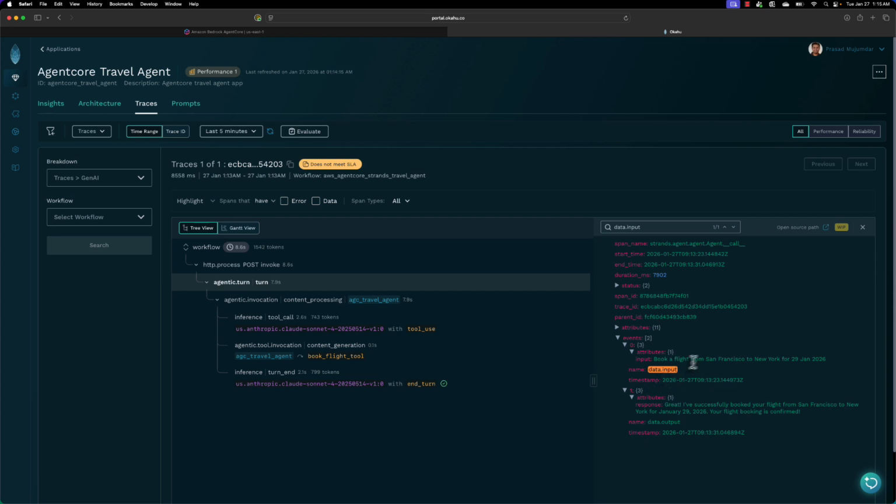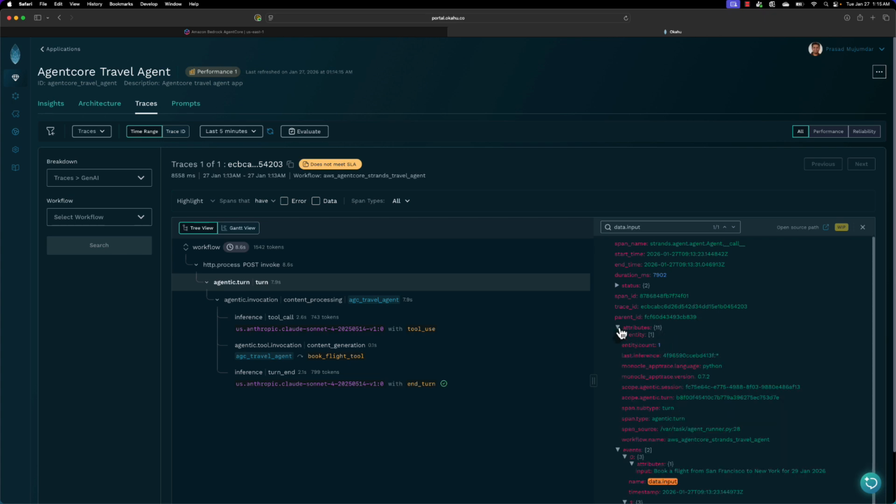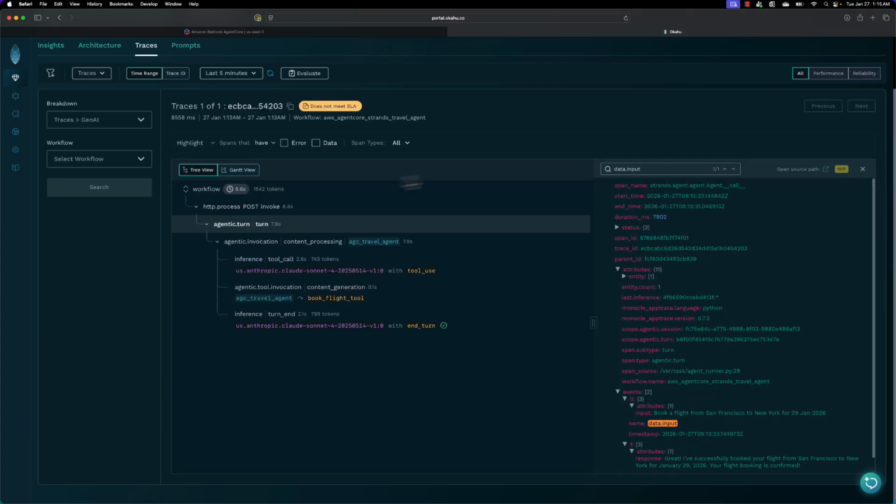And as you can see in the summary, I see the input that was passed to the agent and the response I got back from the agent, along with a lot of additional attributes. So this is a quick overview of how Okahu can help you understand what's happening inside your agent. If there is something wrong, you can decide whether this requires you to change the model, change the code, or change your system prompt, etc.